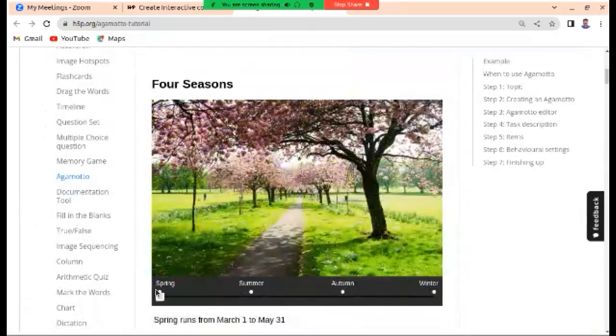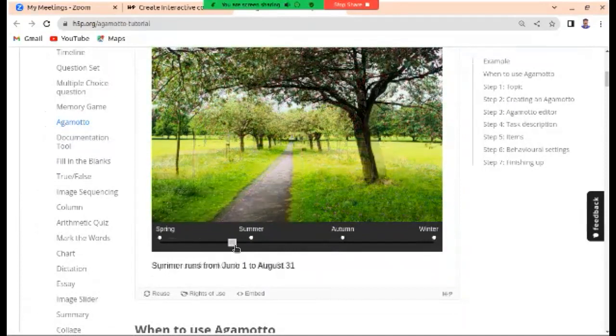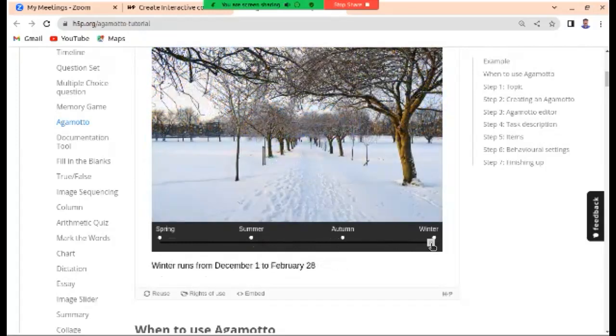Now I'm going to share again. This is the spring season. The description will appear here at the bottom: spring season, and spring runs from March 1 to May 31st. After that, when I drag to the right side, the image automatically shifts to summer, and summer runs from June 1 to August 31st. Similarly, I go to autumn, and the autumn will appear here. Next I go to winter, and the winter dates will appear here.